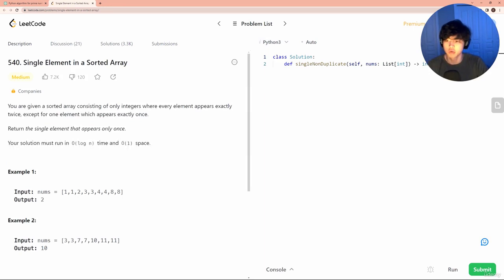So this question right here is called single element in a sorted array. You're given a sorted array, so basically a sequence of elements, consisting only of integers, so whole numbers, and every element appears exactly twice, except for one element which appears exactly once. We're going to want to return the single element that appears only once. And our solution must run in O of log n time and O of 1 space.